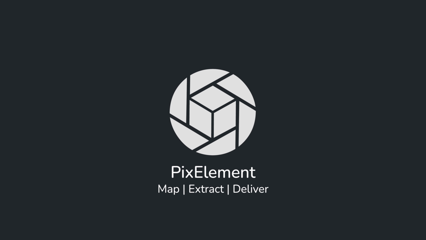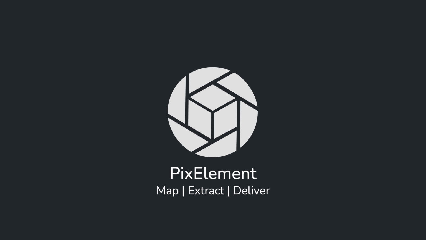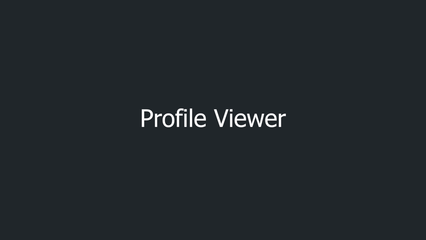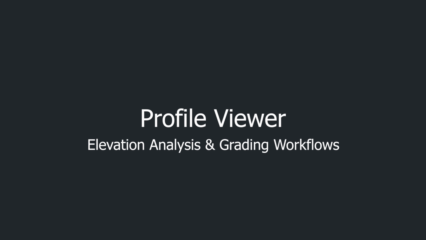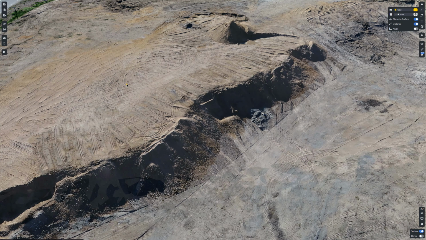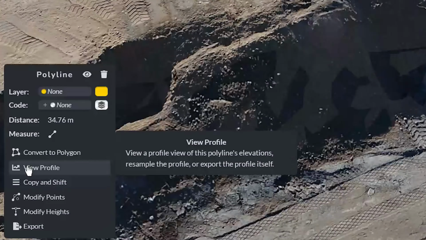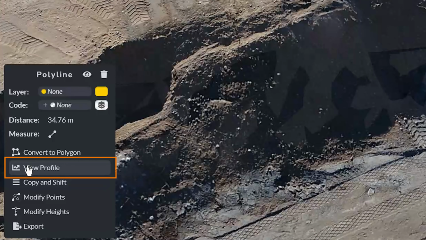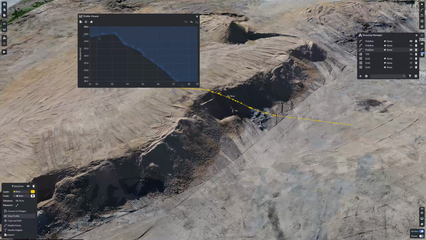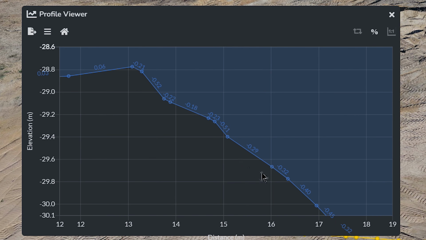We're excited to announce the release of Profile Viewer, a powerful new tool in PixElement's survey canvas designed to help users with elevation analysis and grading workflows. Users can create a polyline directly on their map in the canvas and instantly generate a profile view by selecting View Profile in the Polyline submenu.